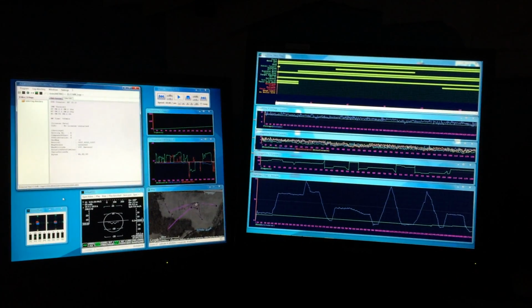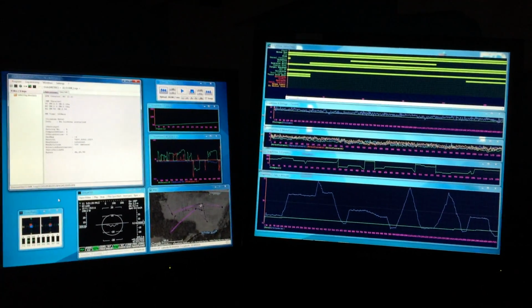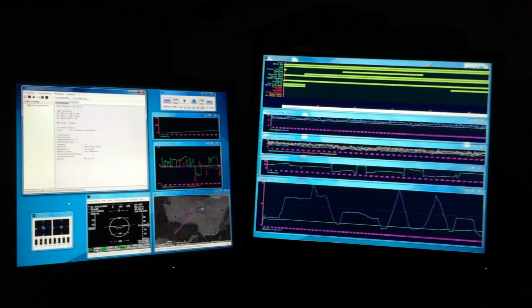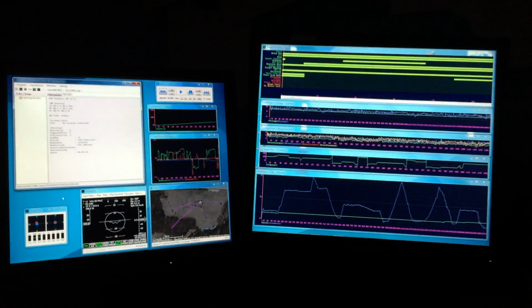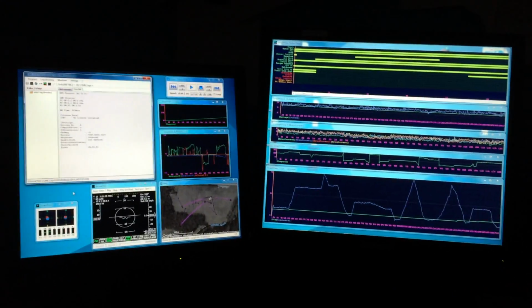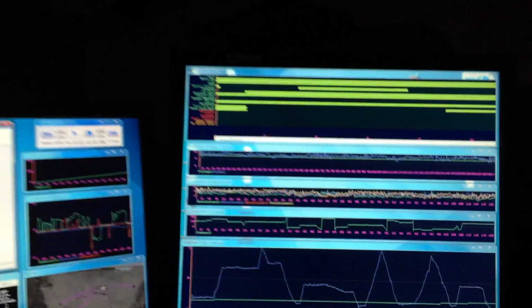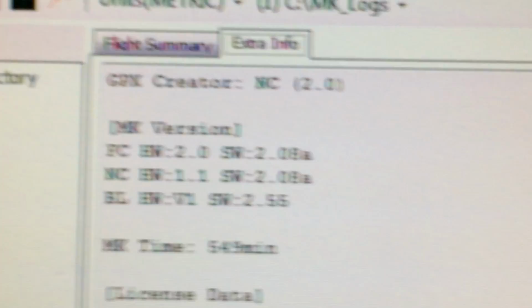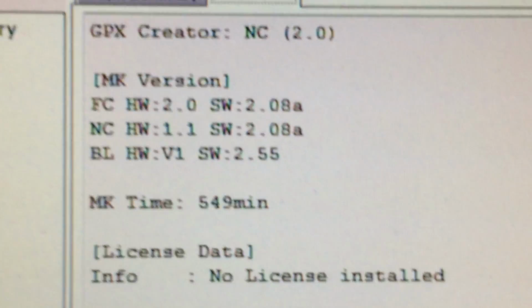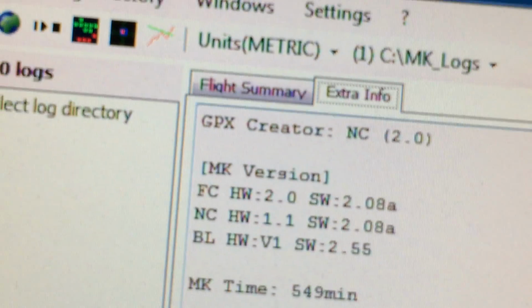Okay, so here's my log file for the MK hexacopter using the GPX tool, and I haven't seen any good videos on how to use it, so I've decided to make my own here. So let's start here. This is the log file, and this was a flight that I took yesterday. Let me find my mouse here.